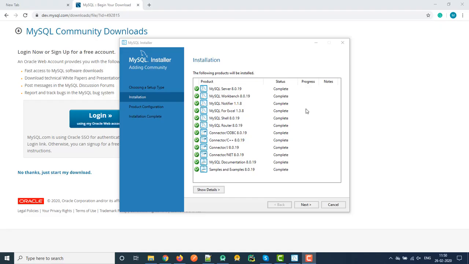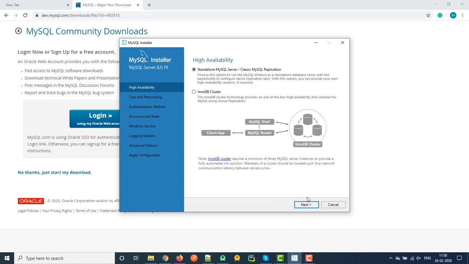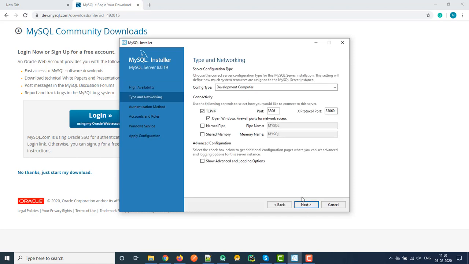Okay, so everything has installed. It has been completed. We can go ahead and click next. Okay, so now these things need to be configured. Click next here. We just want this standalone MySQL Server thing at the top, the default. That works fine. Click next. All of these things we can keep as the default. Recognize here this port 3306, sort of important.